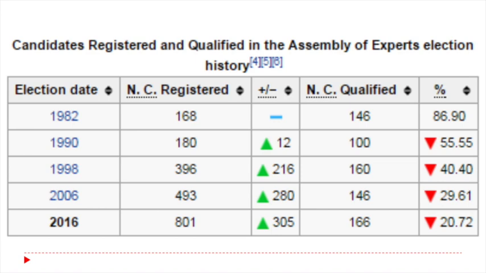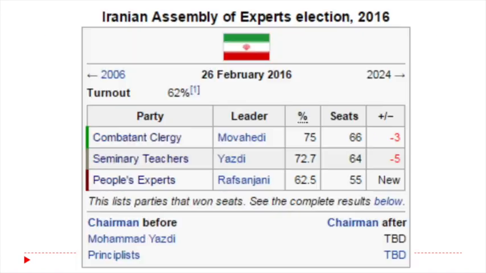Here's a great example of vetting. Look in 2016. 801 people registered to run for the Assembly of Experts. So 801 clerics registered to run, and only 166 qualified. So that means a lot of other clerics were weeded out of the bunch, narrowed down.